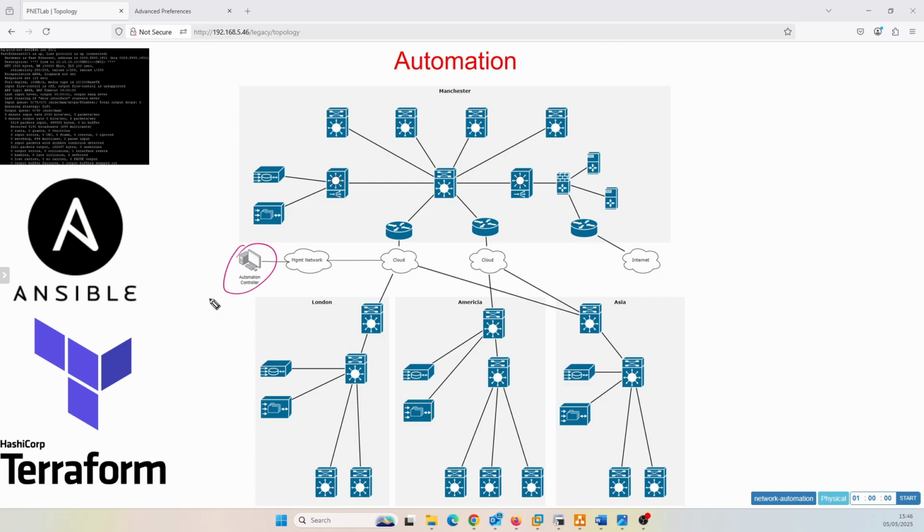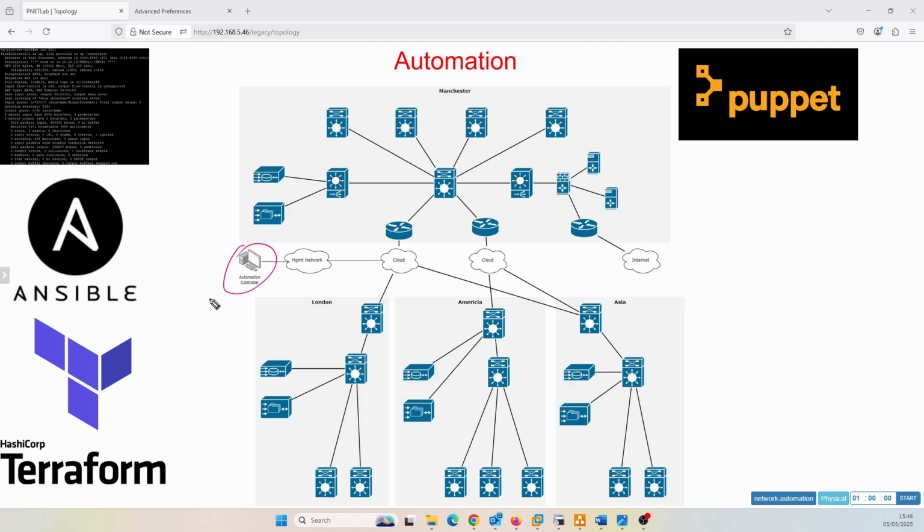Then you've got the likes of Puppet. Now, Puppet is, again, declarative, so you tell it what you want, but it's not agentless. It requires you to have an agent installed on the target devices, but these are mainly used for server configurations.